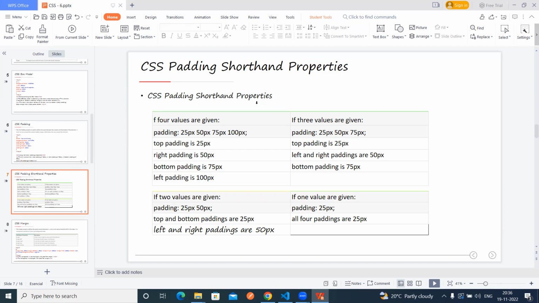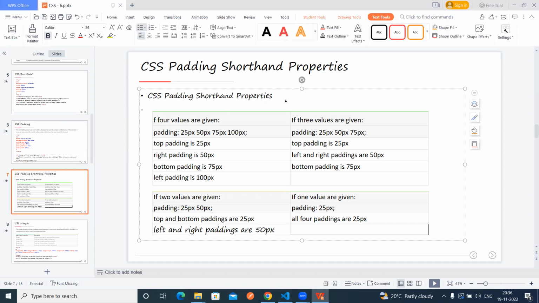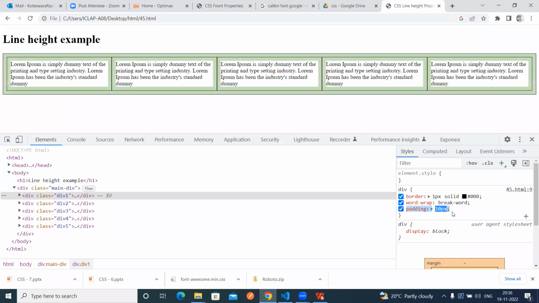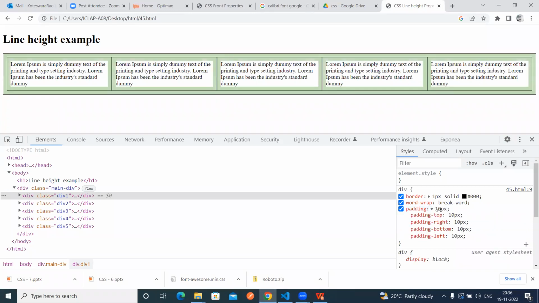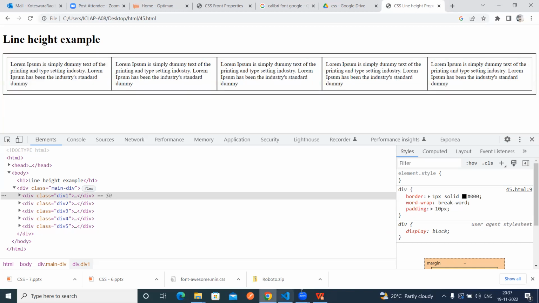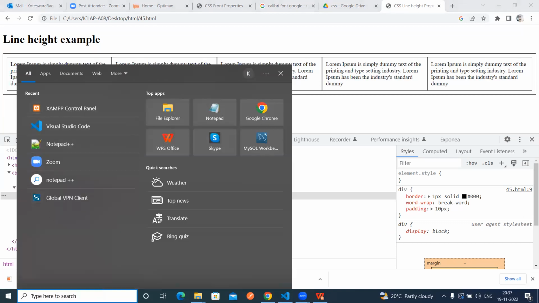The CSS padding shorthand properties. We can give it in four ways. So how can we apply those CSS paddings? Shorthand properties: now we are applying equal space on all sides. Padding 10 pixel means padding top is 10 pixel, padding bottom is 10 pixel, padding right is 10 pixel, and padding left is 10 pixel. Okay. Just give me a second.